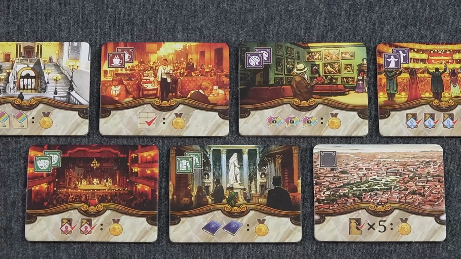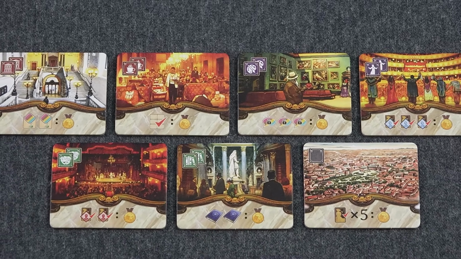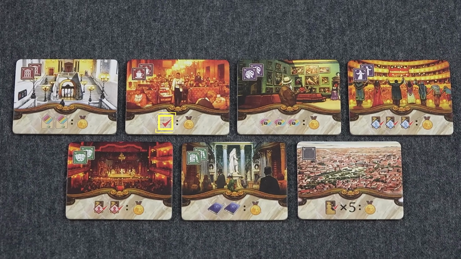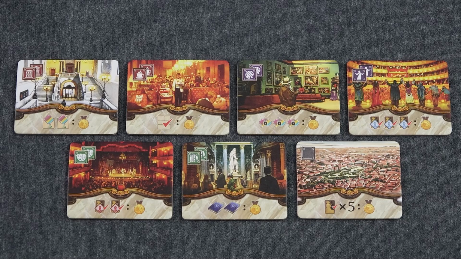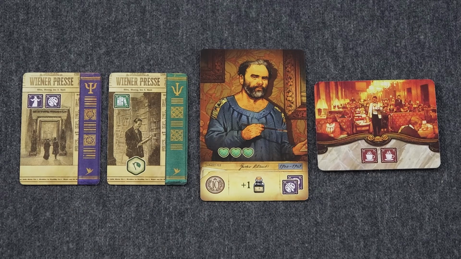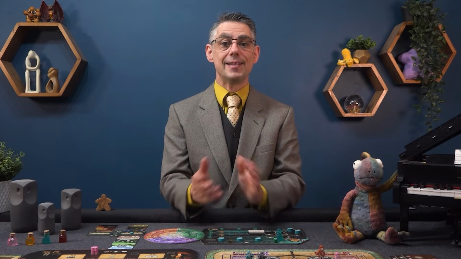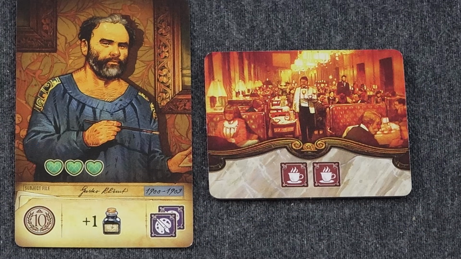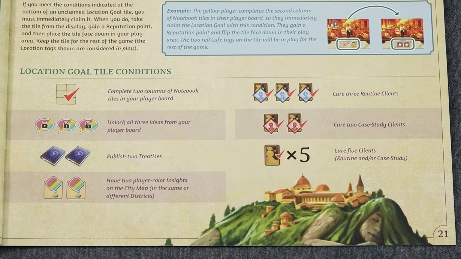During setup, 7 location goals were placed nearby. Once you meet the conditions indicated at the bottom of one of these tiles, you must immediately claim it. Gain the reputation point depicted on the tile, and then take the tile, placing it face down in your play area. Once you have claimed a tile, it is yours for the rest of the game. Nobody can take it from you. You now have the location tag shown on the tile, which will help you in other parts of the game. The conditions for claiming each tile are all explained in the rulebook.